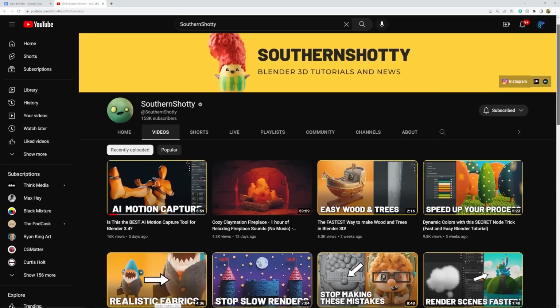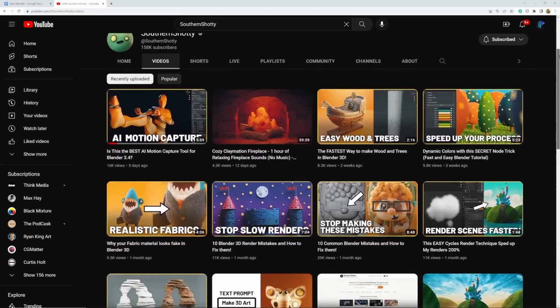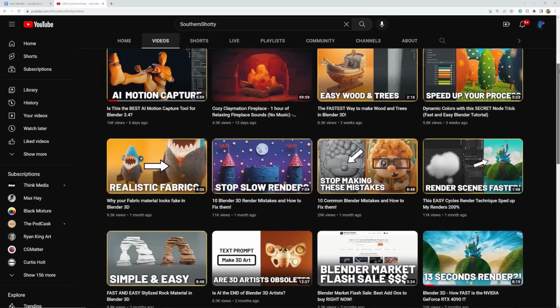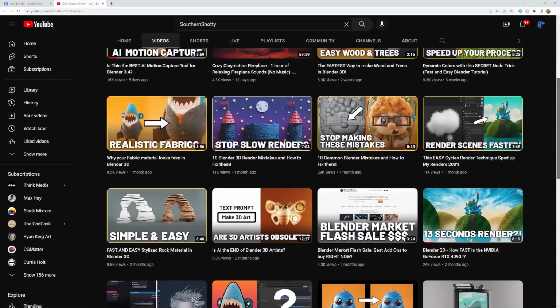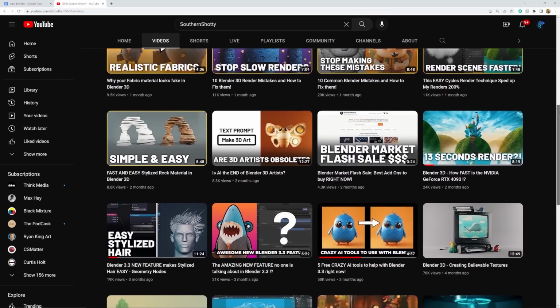All right, character animation, character design, character rigging, two guys. First one, Southern Shoddy. He's actually a close friend of mine. Love the guy, and he makes quality stuff. I get basically every day a question asking me to make rigging tutorials. I won't be making a rigging tutorial, but who you can rely on for that is Southern Shoddy.